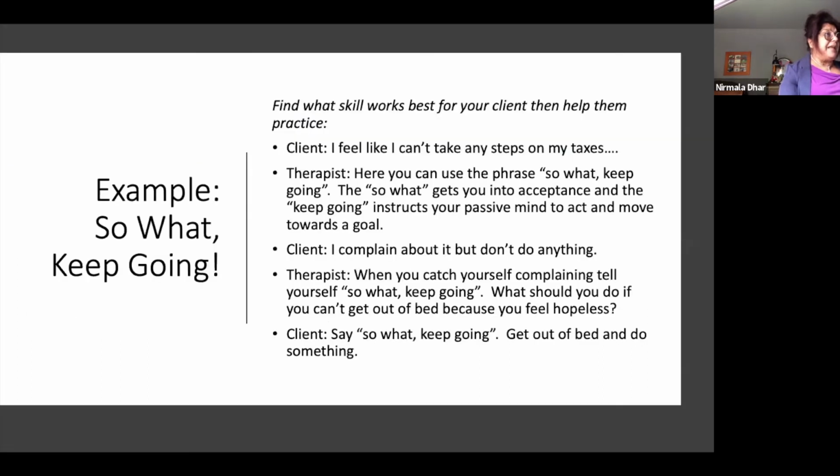Next slide. And this is an example, and I've given you my source for the book I've used at the very end. This is an example in therapy, and the skill is, so what? Keep going.